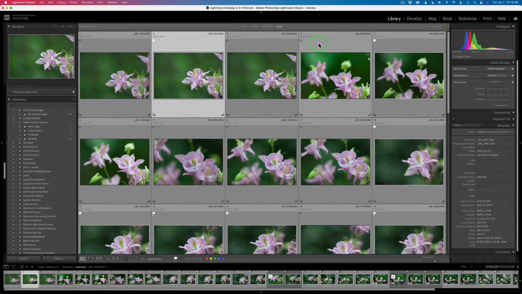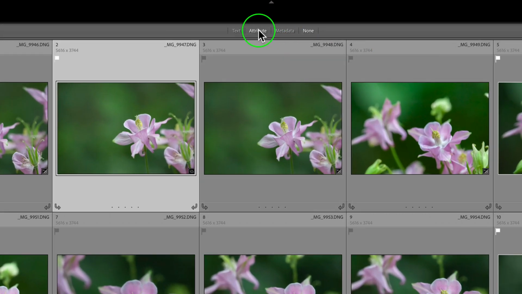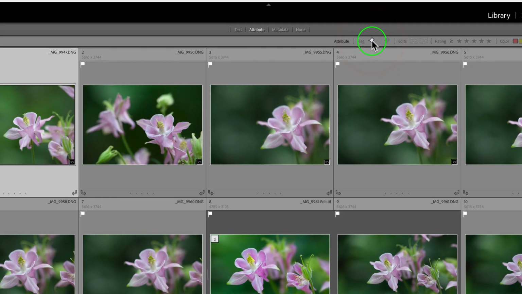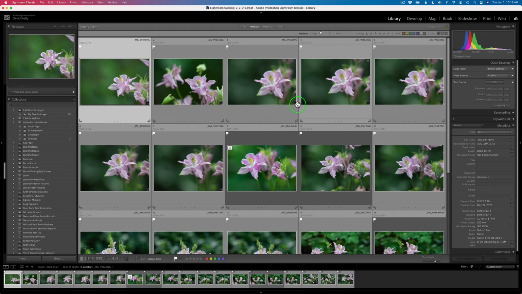After I've flagged my images, I come up here to attribute, click on that, and then I'll go here, see where it says flag. You have three different choices. You can go for flagged images, then you can go for filter based on flag status, any flag status, or rejected images. I'm going to click on my flagged images. Now it's going to show me all my flagged images, the images I think I can possibly use.